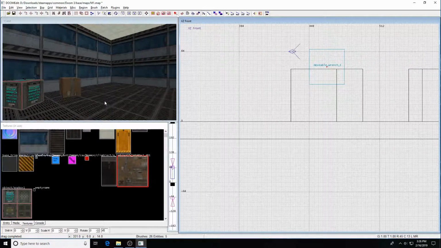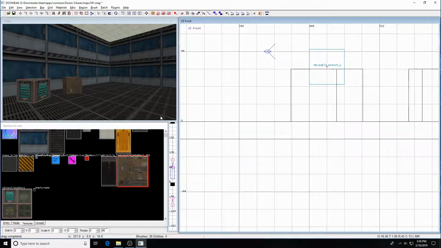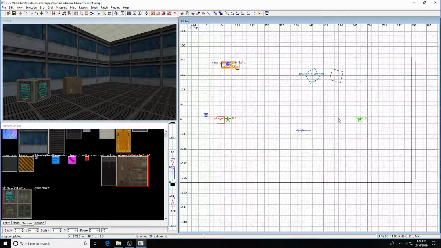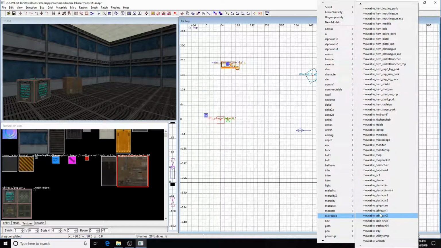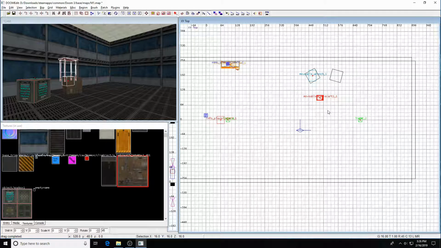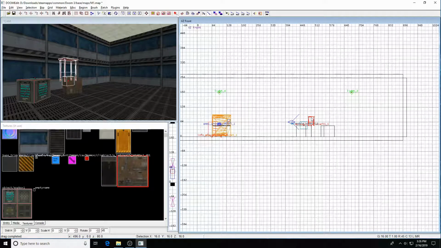Now the other two items we want to find again are movables. So let's go into our top view here real quick. There we are. So let's right click on our XYZ, go back into movable. And the next one we want to find is one called a table cart. So let's have a look. Okay, there they are, table cart. I'll go for table cart 1. There it is. Alright, and let's put that in our map.